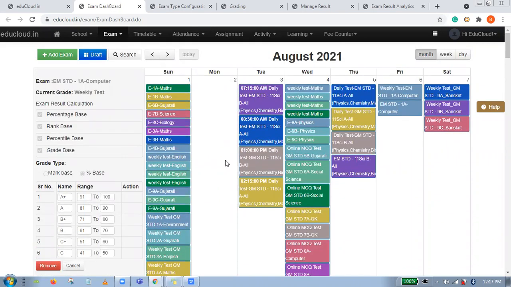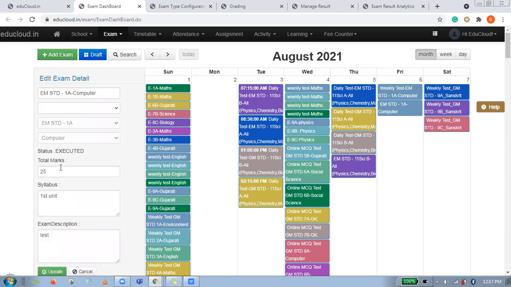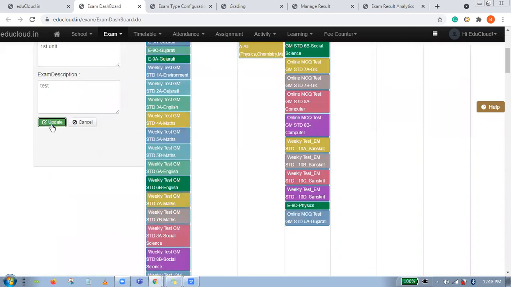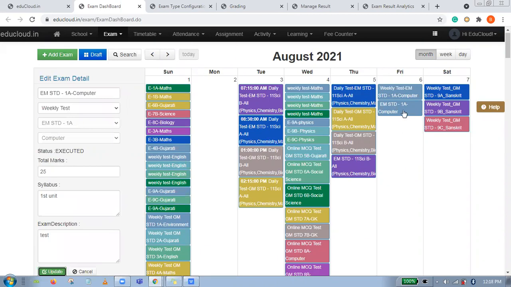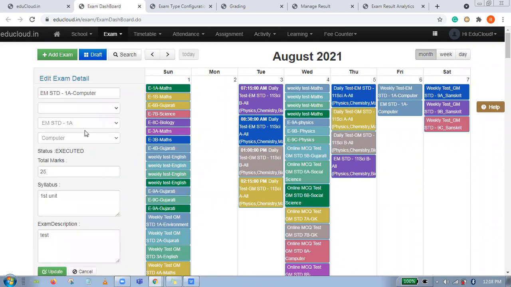So this particular exam is now attached with one grade level, but it has no exam type. Now I want to add the exam type as well. So I'm clicking on edit and selecting my exam type, that is weekly test, and clicking on update. So now this particular exam has an exam type as well.